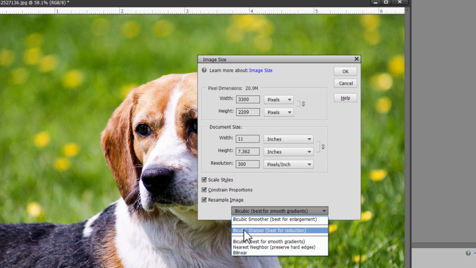Now I tend to see that bicubic sharper is the one that Elements chooses all the time. Now you can use the sharper even though it says for reduction. You can still use that for enlargement if you want to. It depends upon your image really.